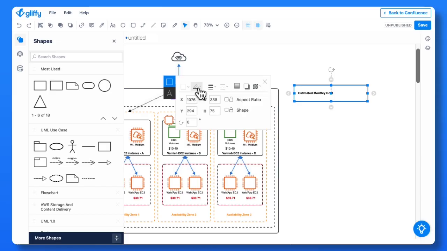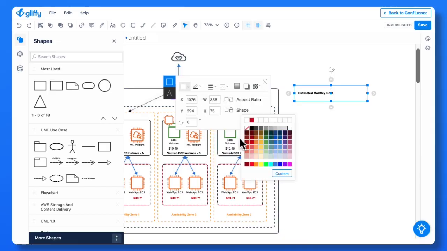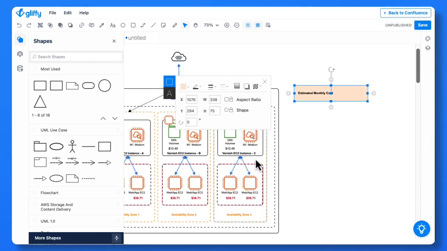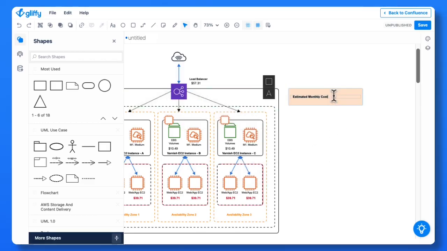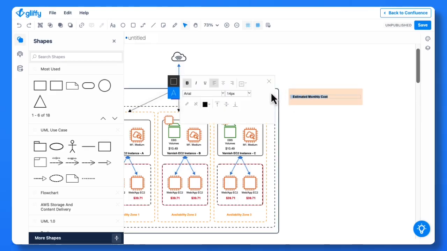I know that's probably not best practice. I think something that looks really nice too when you do stuff like this is to remove the stroke. All right, so here we have our estimated monthly cost. Let's make this even a little bit larger.